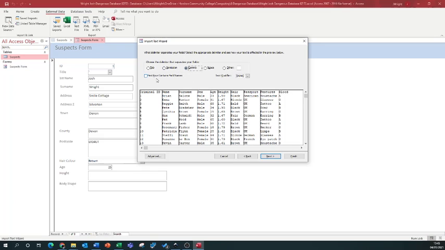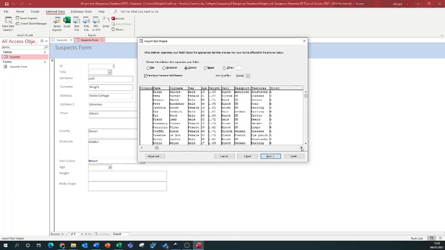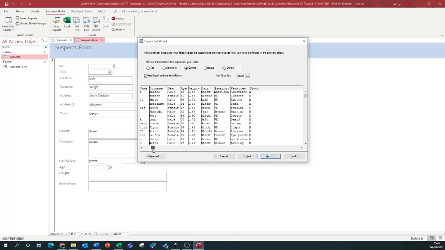But the other thing we have to select, now pause at this point to get this done, first row contains field names. There we go, so we've got criminal ID, name, surname, and you can see it's neatly finding all of the fields for us automatically.